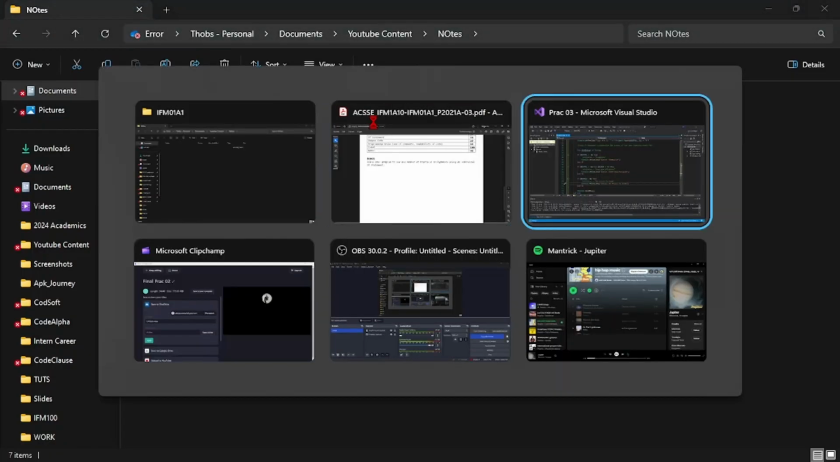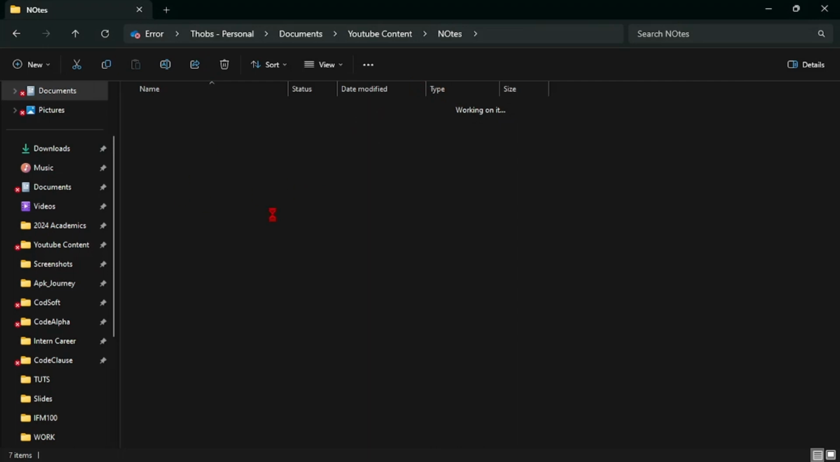For some reason my PC takes long to load the files in File Explorer. I don't know why it loves to do this, but anyway.